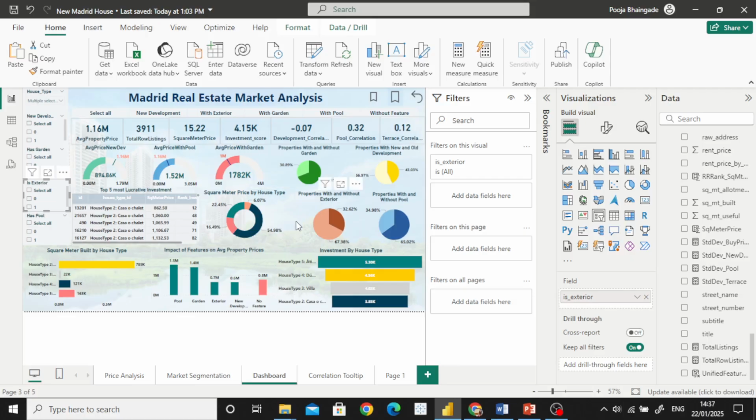Okay, and the last one is that all these filters make our dashboard dynamic and interactive. Thank you.